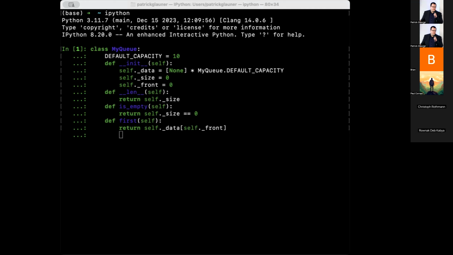If you feel you see it, send it to the chat. One person wrote it already. If the list is empty, yes. Is empty. Then we raise our empty exception and we write queue is empty.